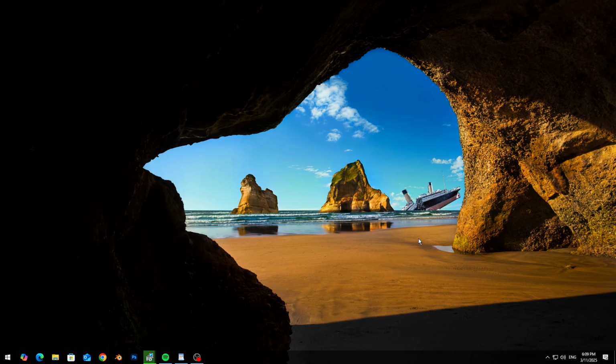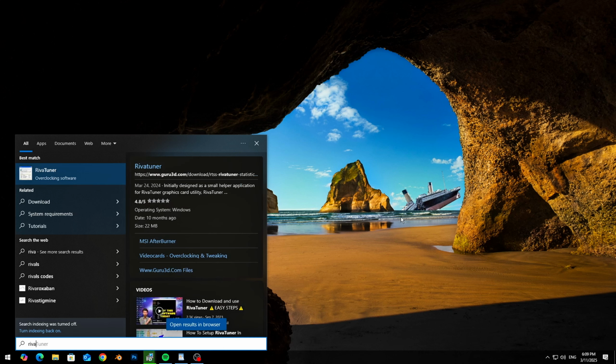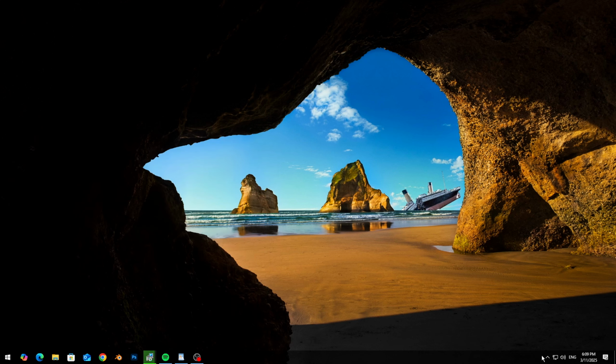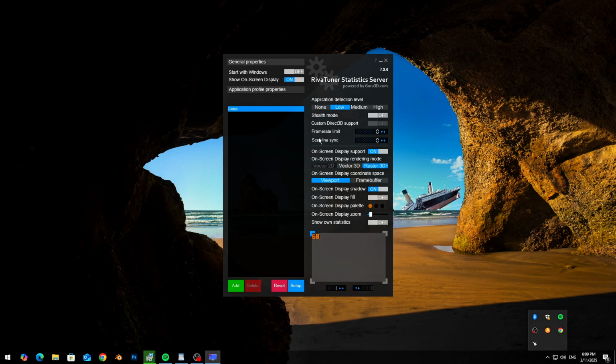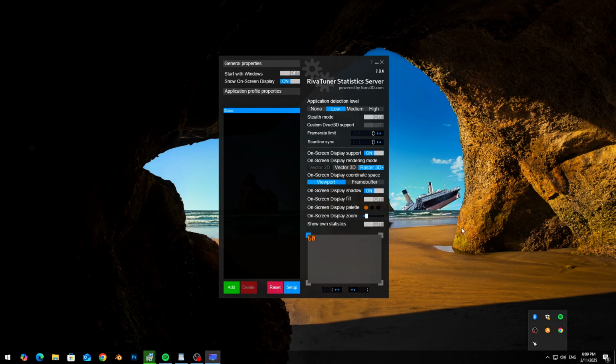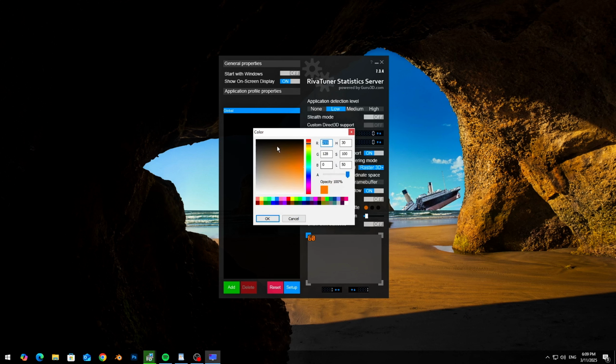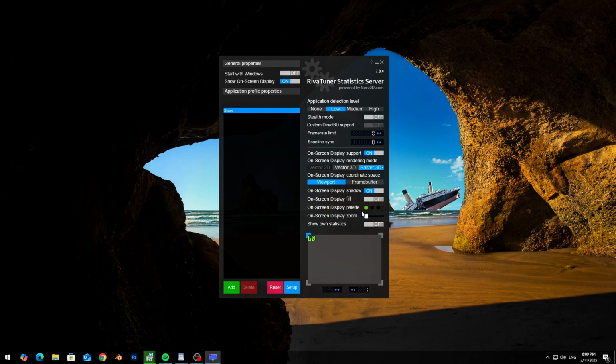If there's no desktop shortcut, search RivaTuner in Windows. Alternatively, find it in Hidden Icons, bottom right of the taskbar. Change the display color. Use a bright color like neon green for better visibility. Resize the OSD text by adjusting the slider.